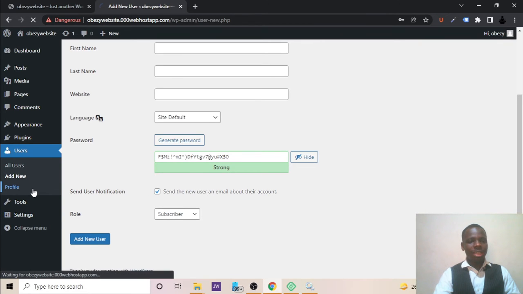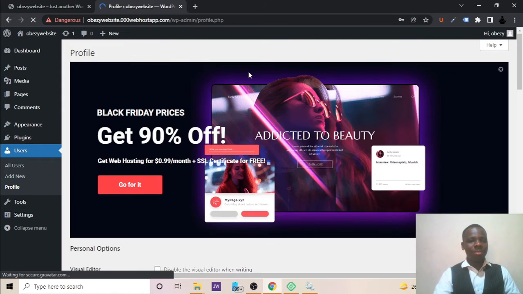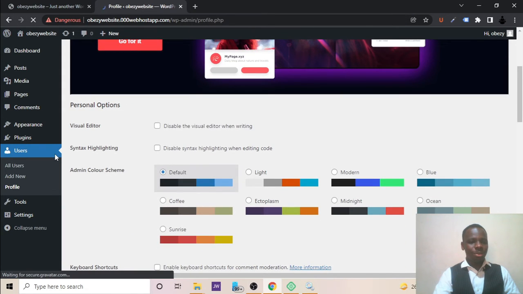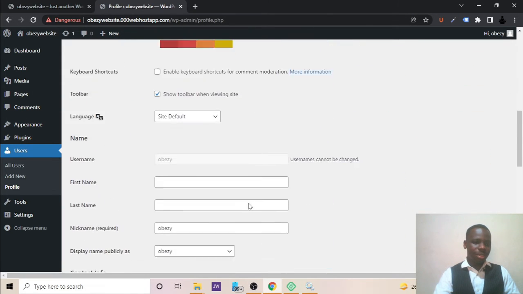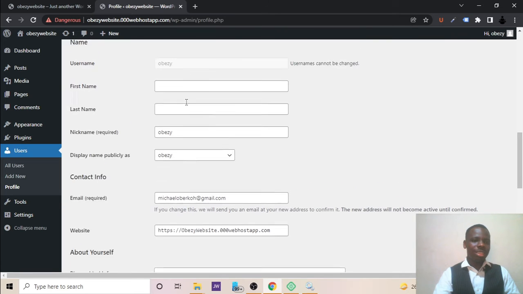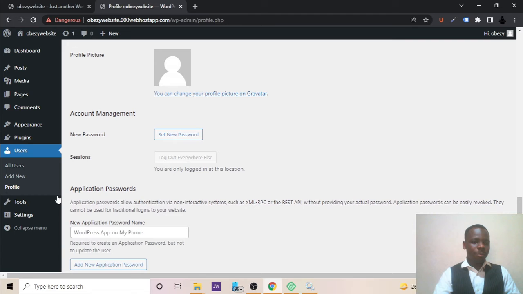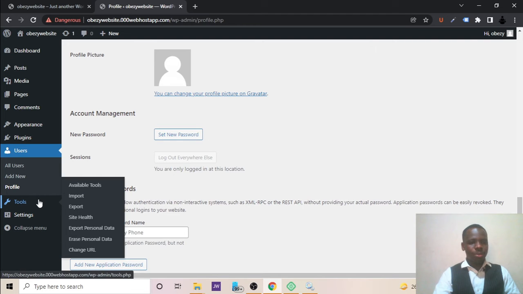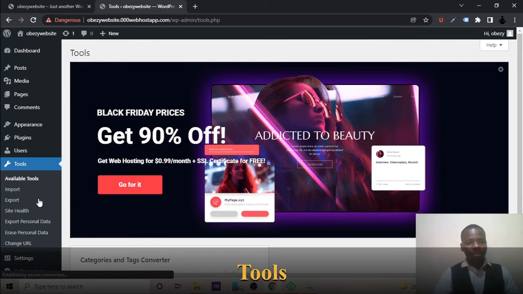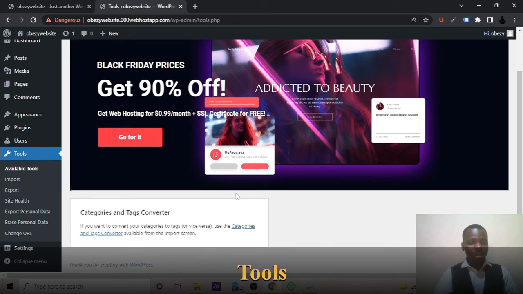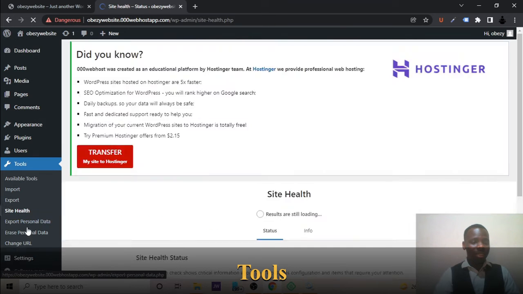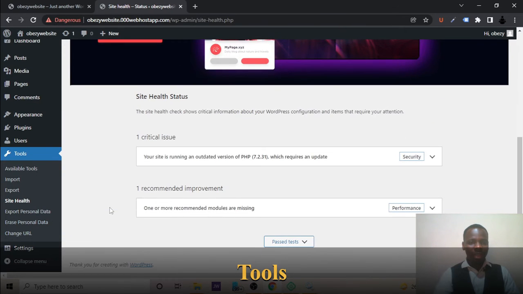With a profile, you can make changes to how you want it to look and stuff like that. You can also change your first name, last name, stuff like that. Then you come to Tools. We don't usually use it, but you can see what's there. You can import, you can see how healthy your site is, you can change the URL, stuff like that.